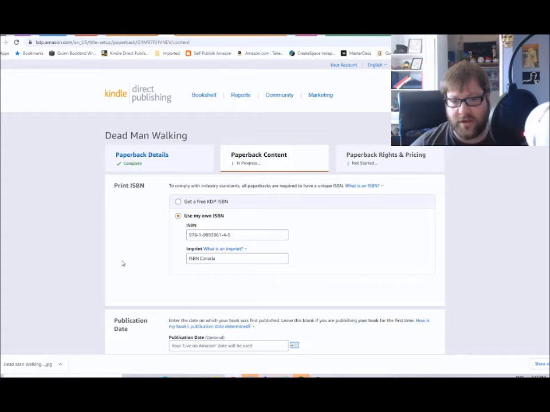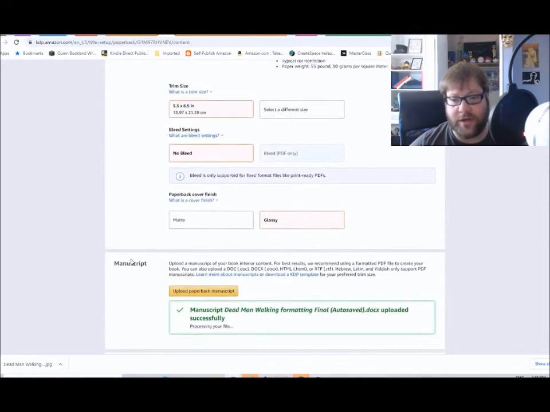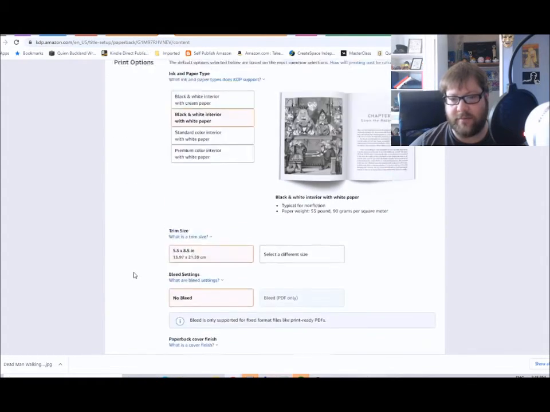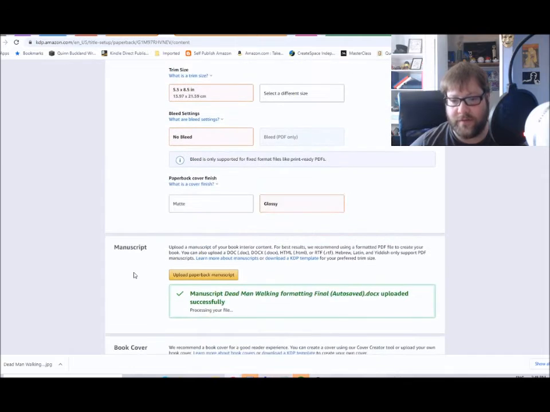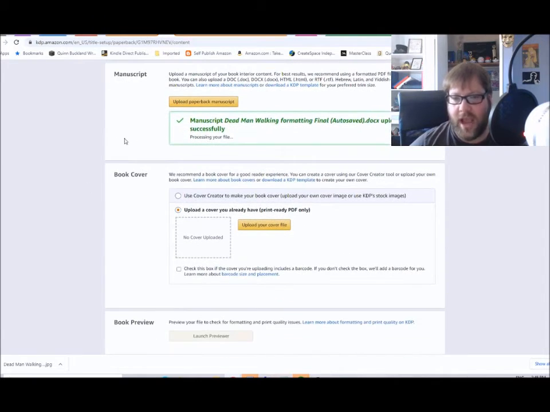ISBN, this cannot change. Print options cannot change. None of your print options can change. This entire thing stays the same once you hit publish. This, however, your manuscript and your book cover can totally change whenever you want it to.